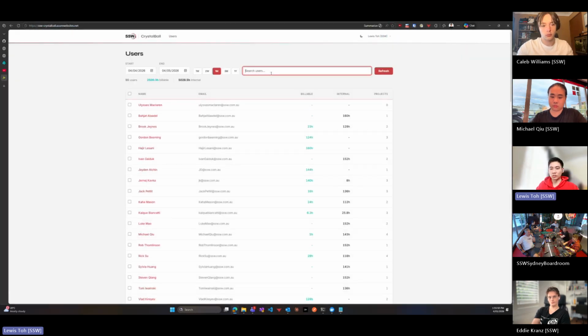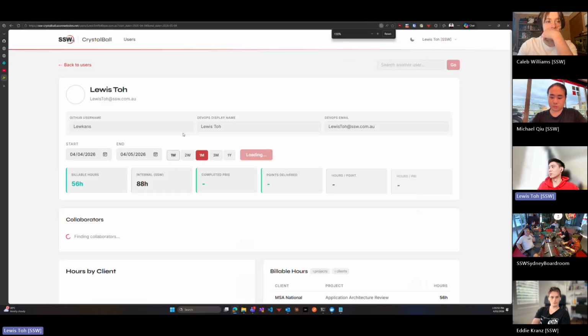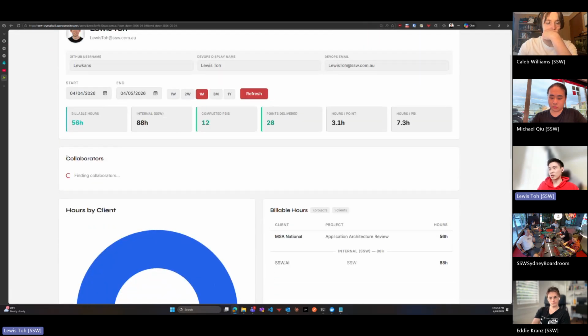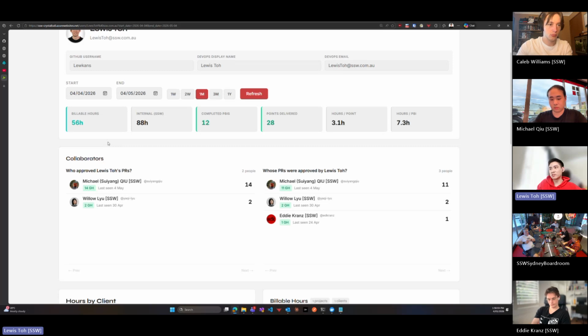So if I go to myself, I'll zoom in a little bit. There's a new section now called collaborators, and this is basically a very high level view looking at GitHub and Azure DevOps pull requests to see who you work with the most. In this case, you can see that I've worked with Michael the most this month, because I've been approving a lot of his PRs and he's been approving a lot of mine. So this gives you a very nice high level view.